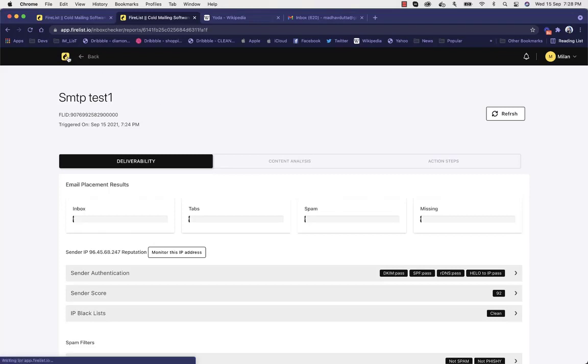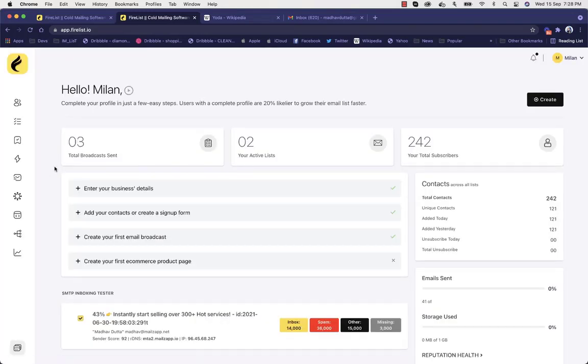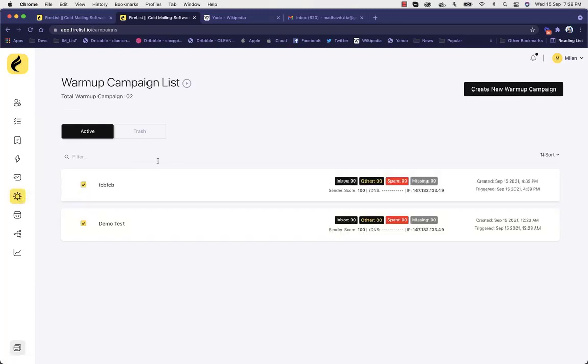Okay. And now the next thing is, once you're done with the SMTP testing, now your emails, your everything is correct. Your IP is not blacklisted, your domain is not blacklisted, your system is completely correct. You are not using any fishy or spammy keyword. Your content is clean, but still you are not getting better inboxing. Now what to do? So we have a very solid AI based warm up campaign.